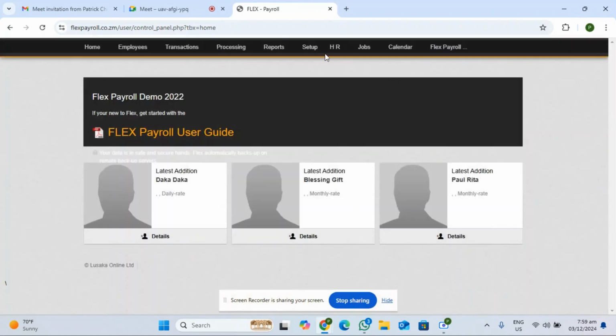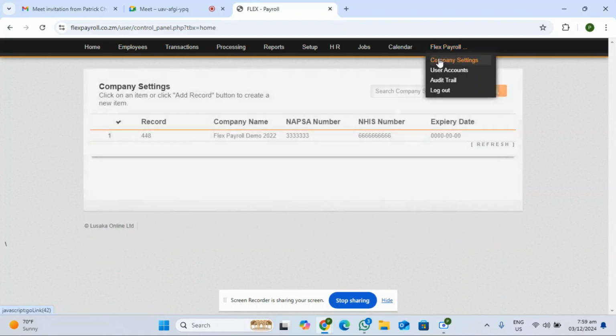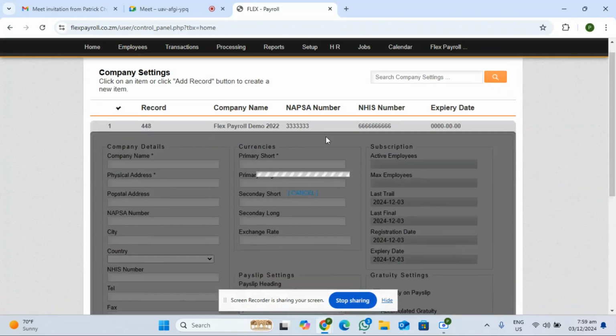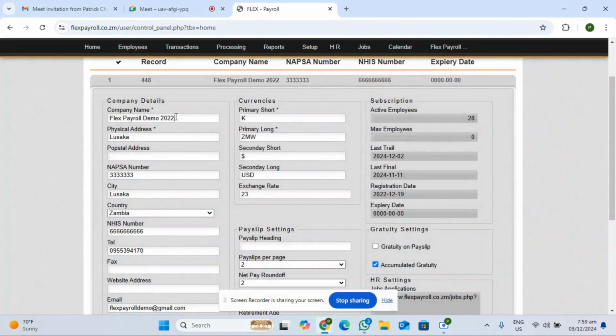Once you log in, you are going to get this particular dashboard. This is the dashboard. So the first thing, once you do your registration, there will be your company sitting on here. So all you need to do for the first time is the company settings. So you click on company settings, then you click on this line here. Then here, your company name will be sitting here.